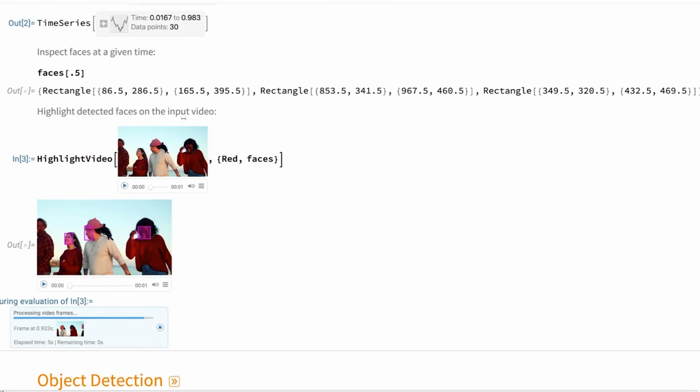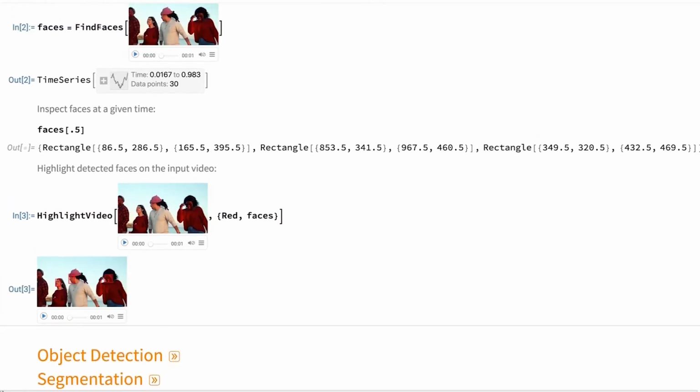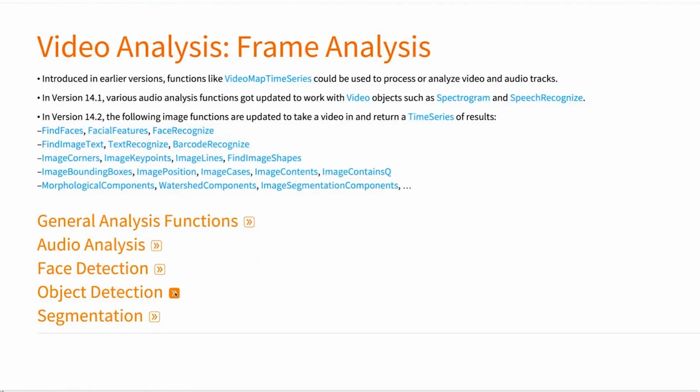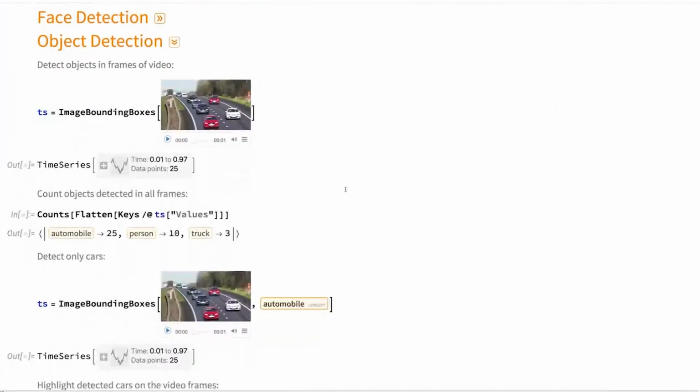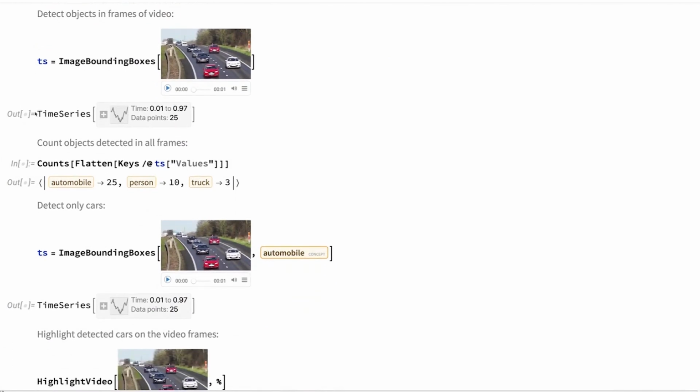And so it's useful in most workflows to have analyzed the video itself first. That takes time, and then do most of the operations. So here we have find faces on videos. Now, similar to that, we could do object detection on videos. Again, image bounding boxes of a video of a bunch of cars, a time series come back. Then the time series could be analyzed to count the objects, for instance.